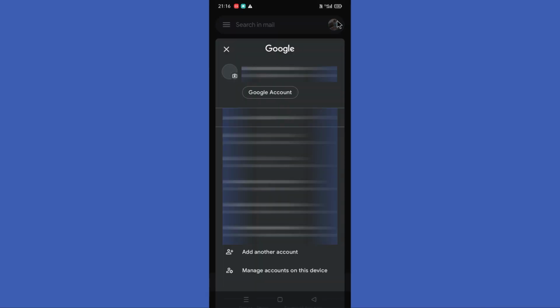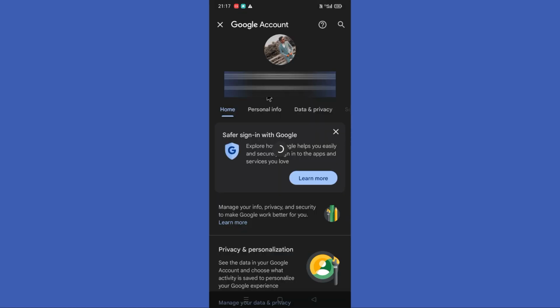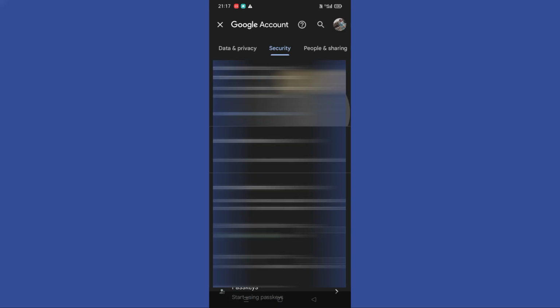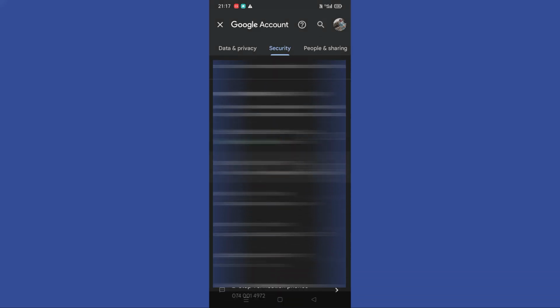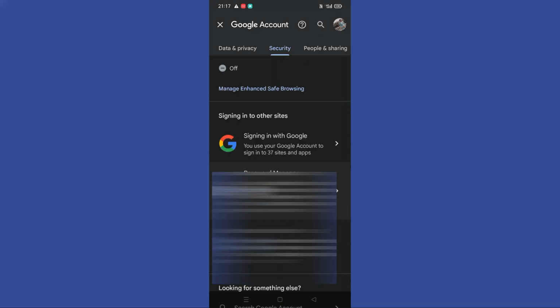Then you need to go to your profile icon in the top right corner. Now you can find this Google account option in here, so tap on it. Then you need to scroll right side until you find this security option. Next, scroll down and here you can find this password manager option in here.